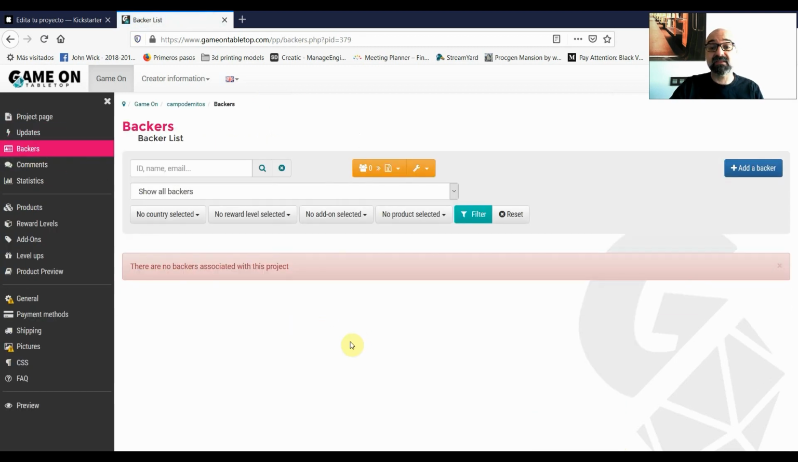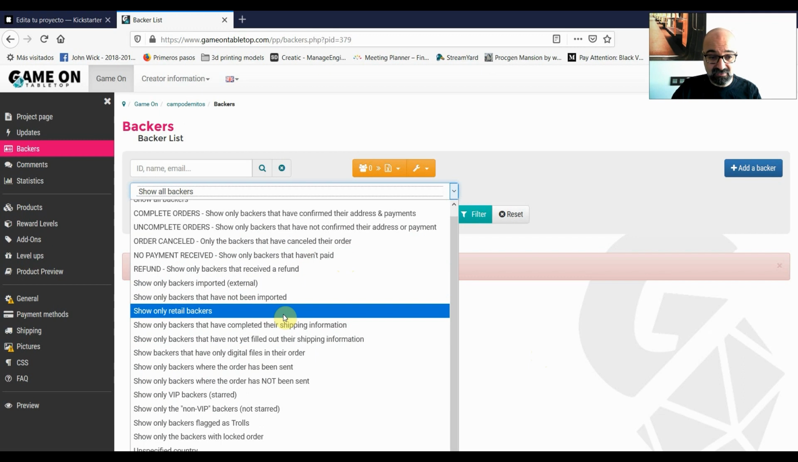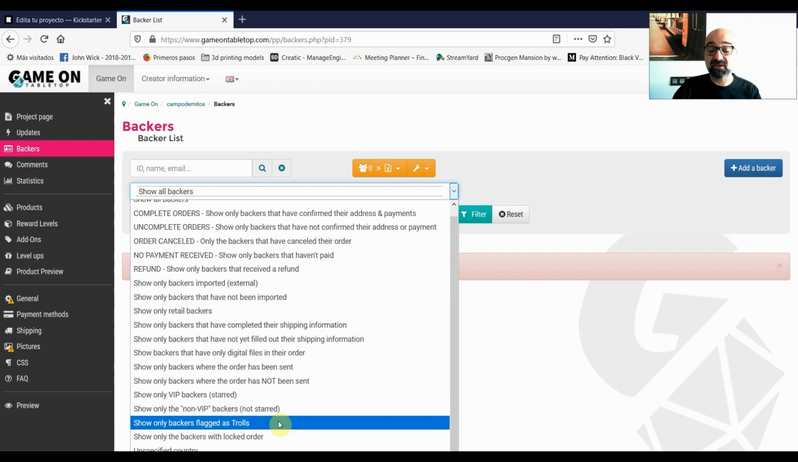The backers, evidently I still don't have any backers because my project is not live, but there is going to be a whole comprehensive list of all the backers. I mean, come on. Complete orders, incomplete, things that have to be refunded, only retail if there's going to be a retail pledge. This is absolutely brilliant. Brilliant. And look, you can indeed show only backers that have been flagged as trolls.